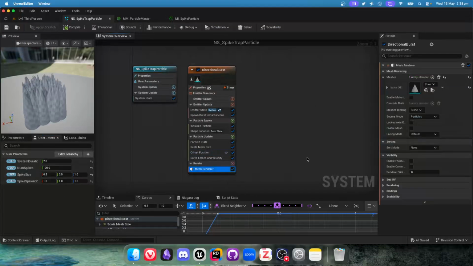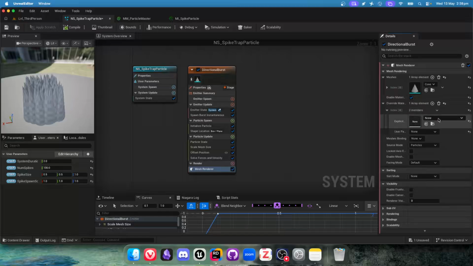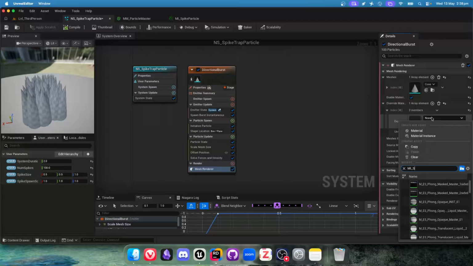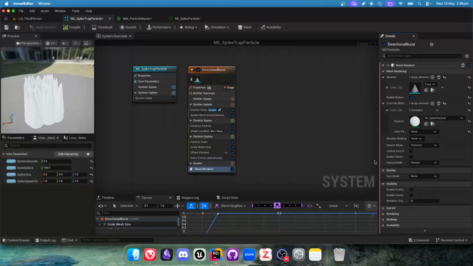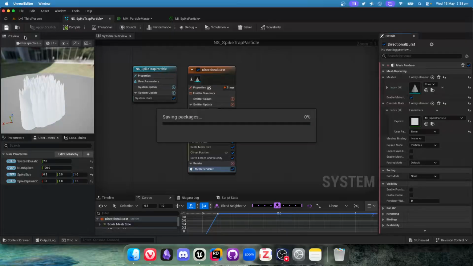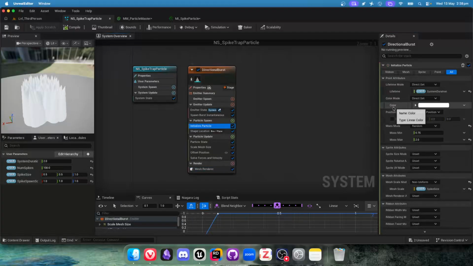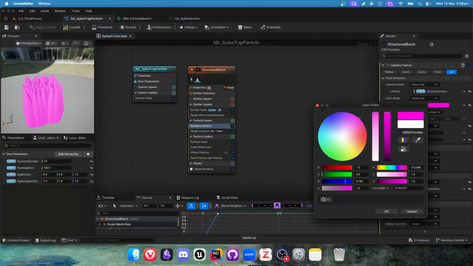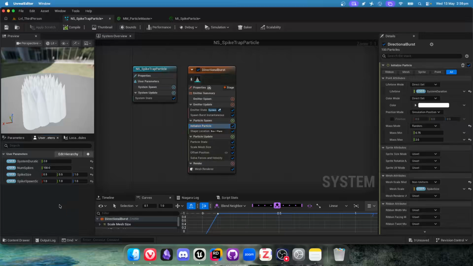So if I click on Mesh Renderer now, I can click on Enable Material Override. I can click Add Element, and inside of this index where we've got our material interface, if I do mi_spike particle, I click here, and you can see we're now applying that color to it. And if I go back to initialize particle where we have the color mode direct set, if I change this, this is just going to directly change what the color is. It's going to look a little weird because it actually resets every time I do it, but you get the idea. That's cool and all, but we want to control this from code.